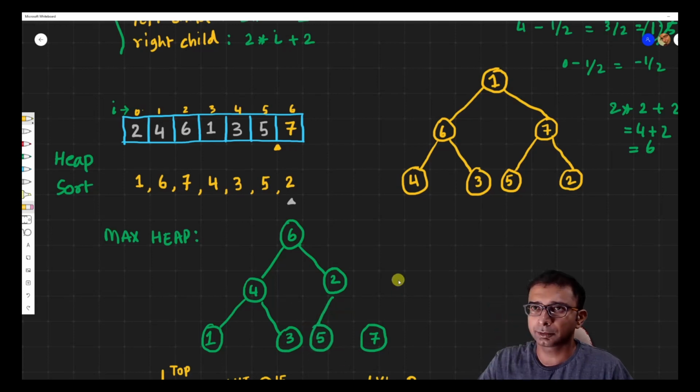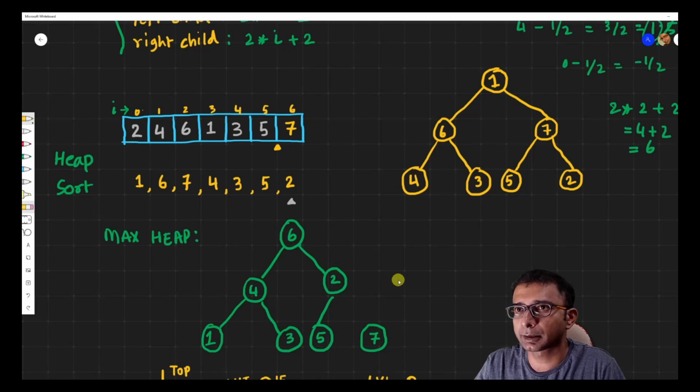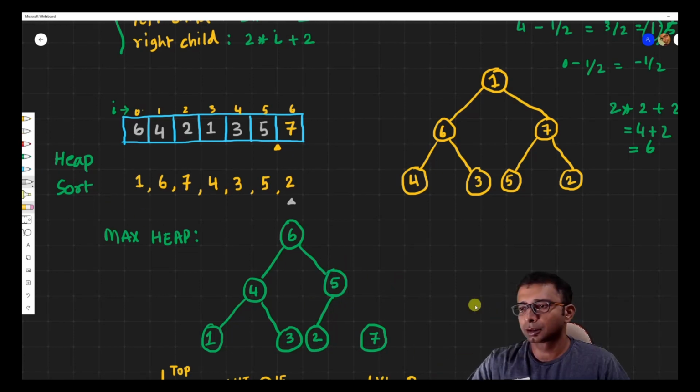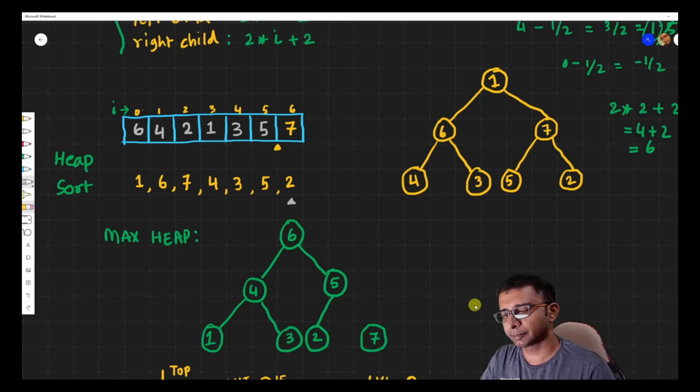And before that, since we did a swap with 2 and 6, let's update the array. So 2 and 6 are swapped. The array is in this condition, and we are performing a swap with 2 and 5. Now we see that 2 doesn't have any more children, and this heap is fine now. This is perfectly a max heap, right?